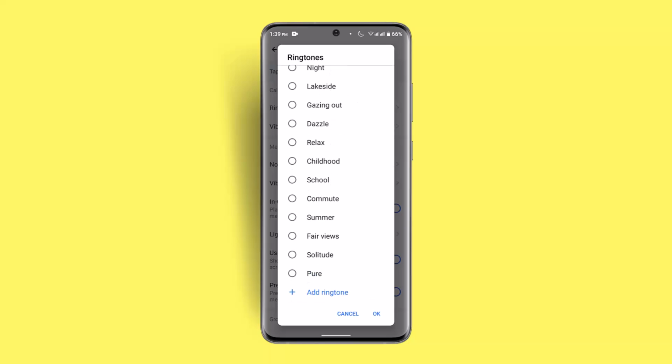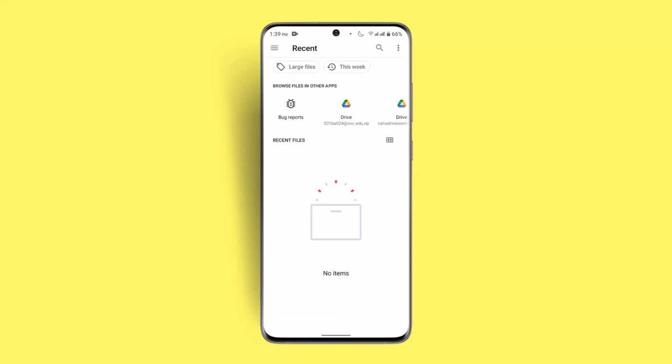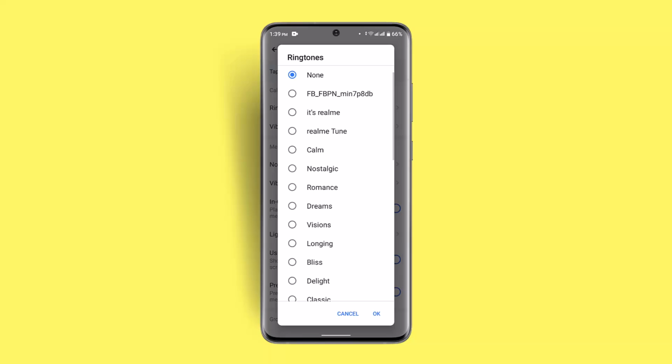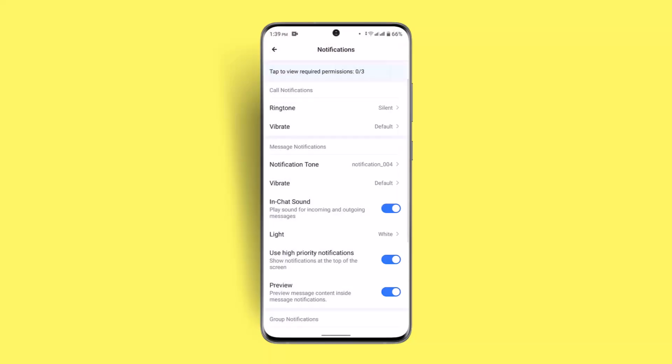Or else you could also go ahead and add a ringtone if you don't like the default ones. You will go ahead and click on add ringtone at the bottom, and if you have any audio file or any of the music available, you could go ahead and add it right over here. Once you've done it, click the OK button and you've successfully set it out. So that's the way you could go ahead and choose a ringtone notification on Botim app.